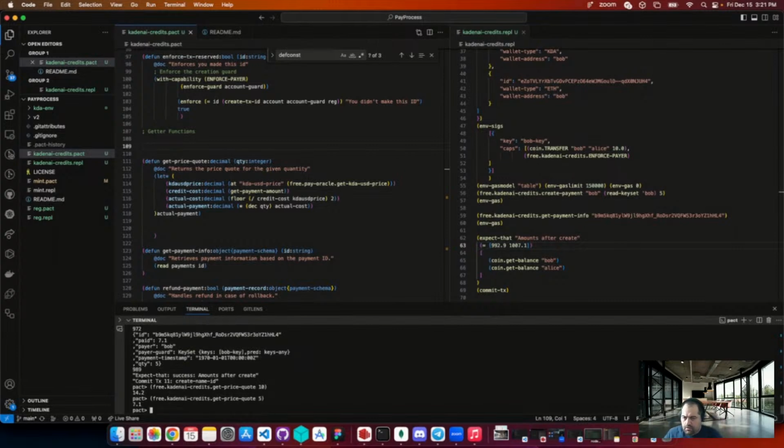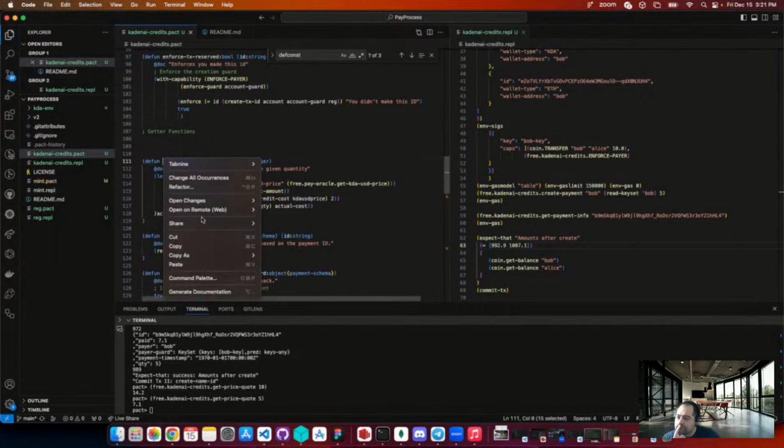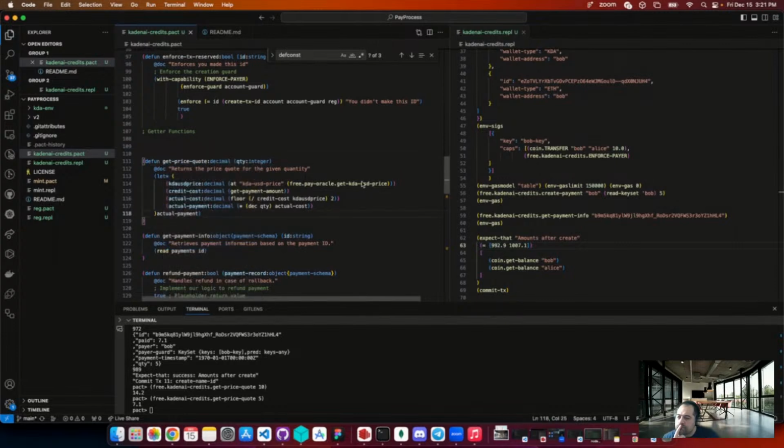So, 7.1. 7.1. Look at that. It's like we know what we're doing. Probably an easier way to do this, but that's okay. So now we know get-price-quote. That's cool.